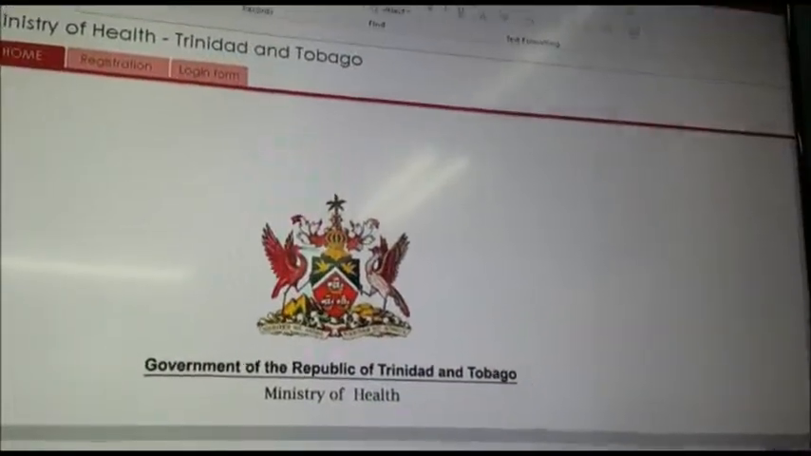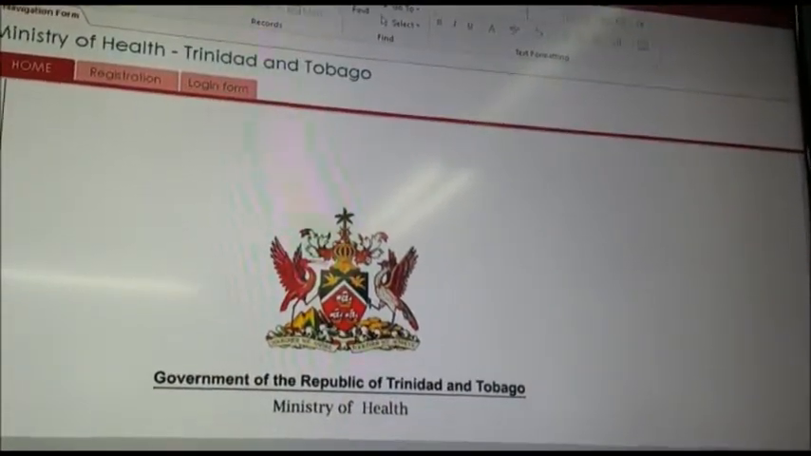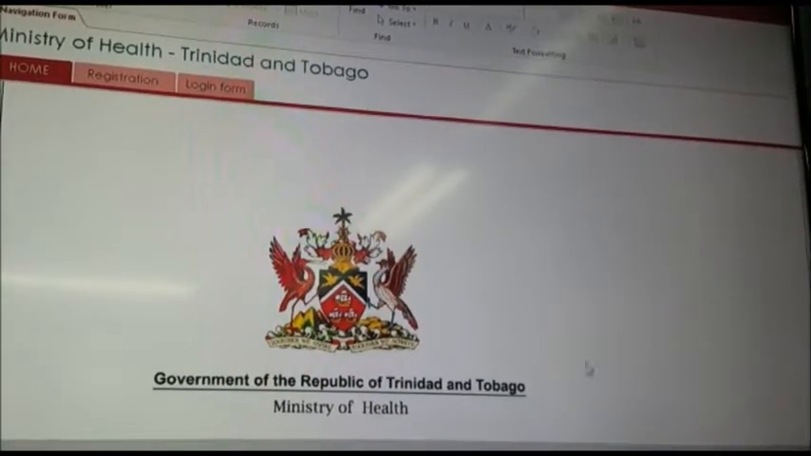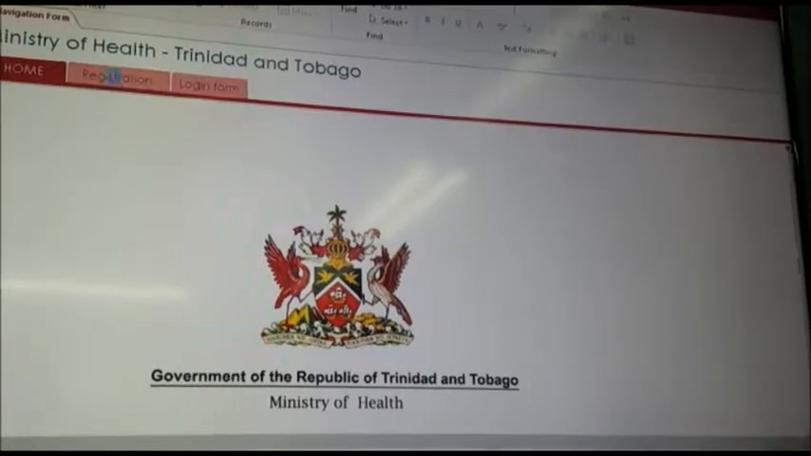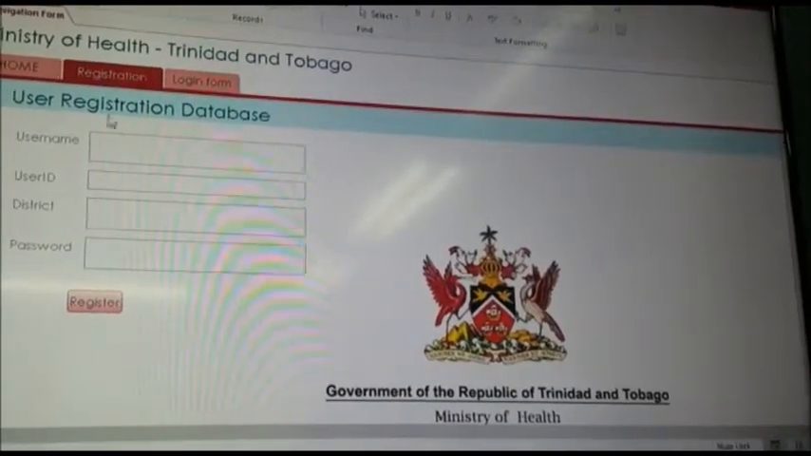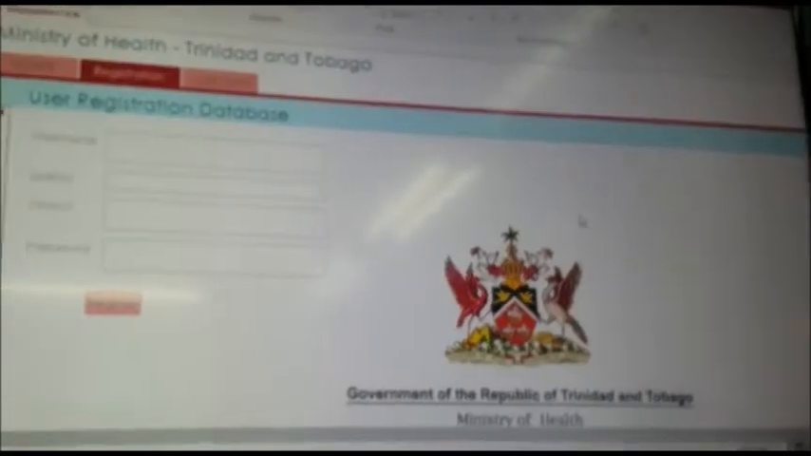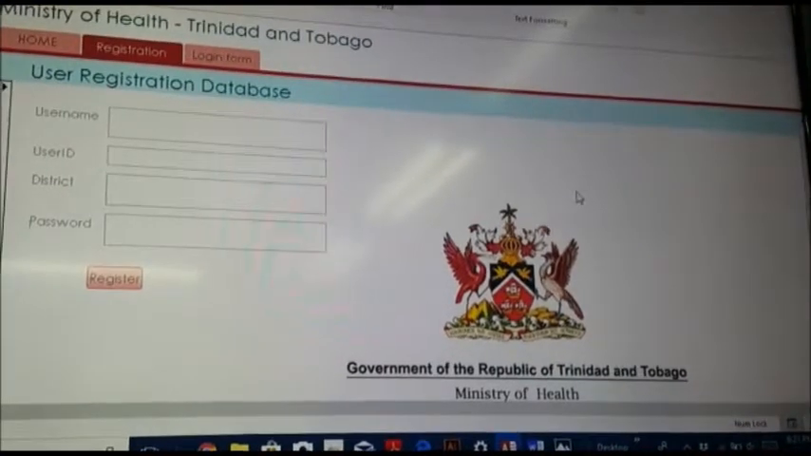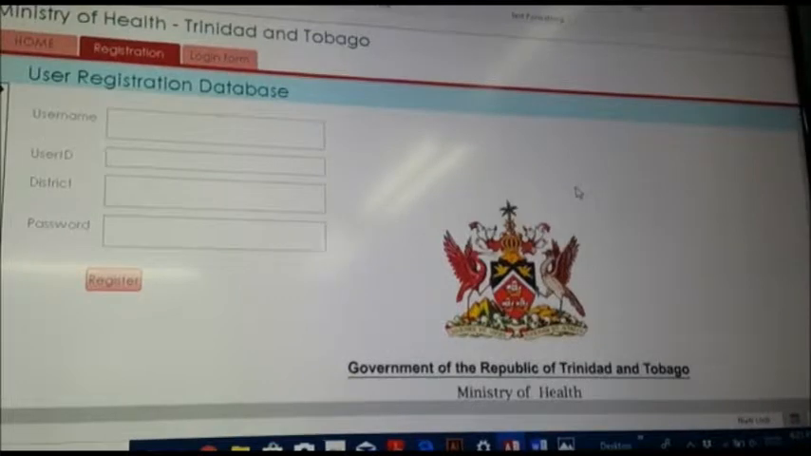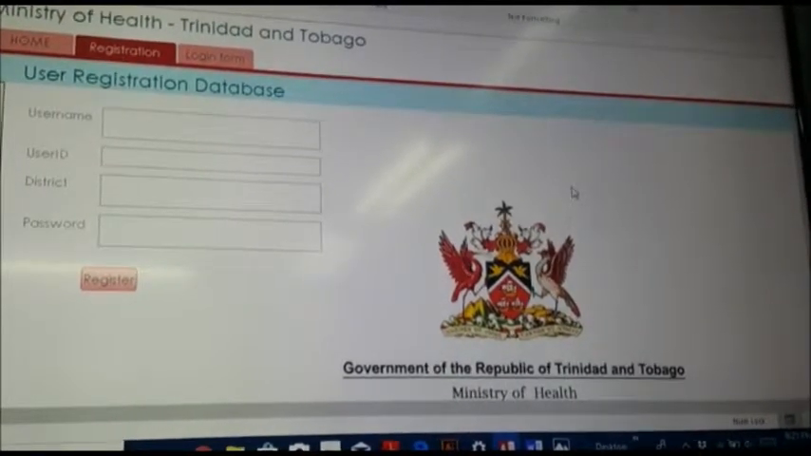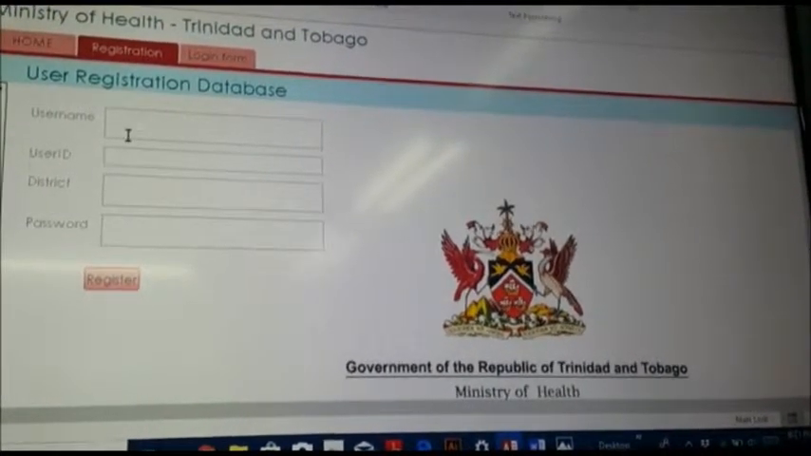Now we're going to demonstrate how the system works. This is the home page, or I guess we'll say the scheme of the database. A new user will be required to register using the registration tab. They're required to fill in several fields: username, user ID, district, and password. User IDs will usually be the medical number that's attached to the ID of each user. And well, this is how it looks.